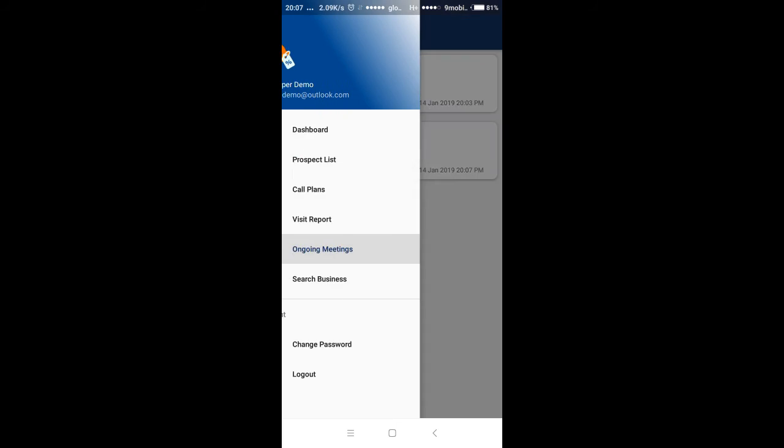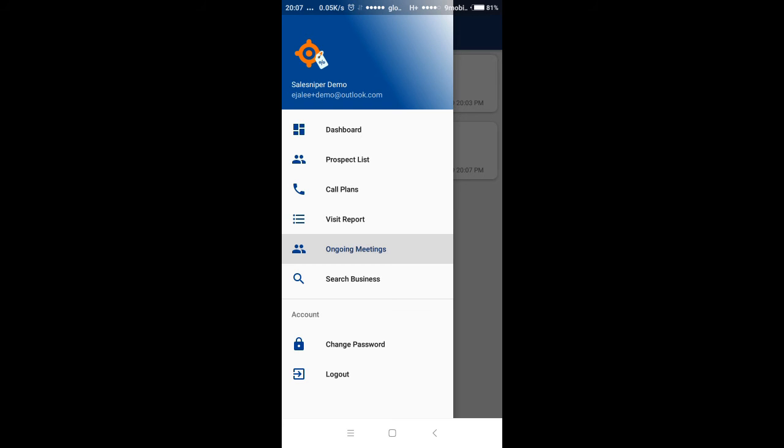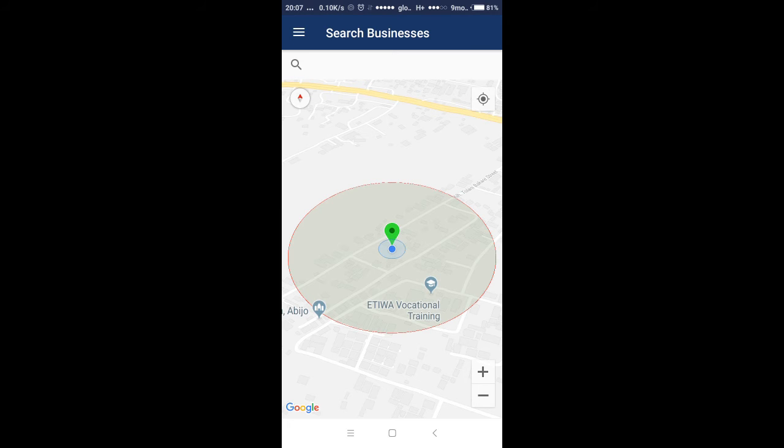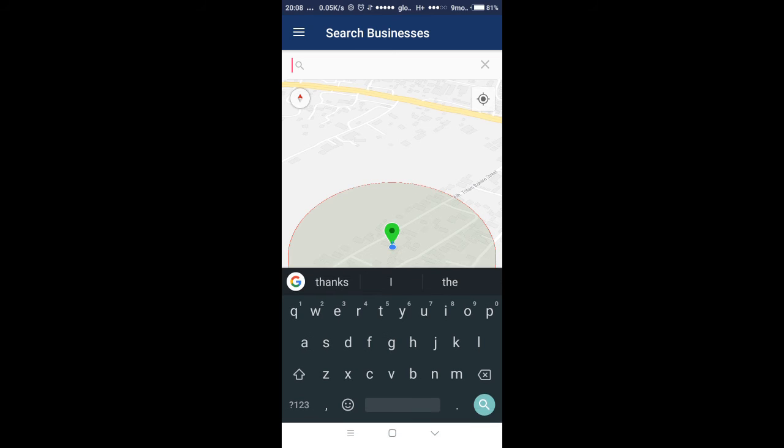All right, so now let me do search businesses. Basically, search businesses is such that anywhere the agent is presently, you can search for a business around the vicinity of that prospect. For example, probably I need a restaurant, or probably I need a bank, so to speak, in that area. I can search for that particular business.